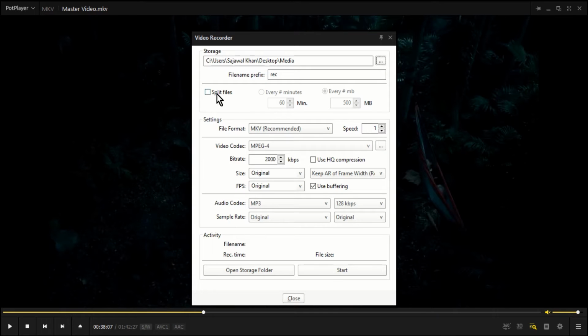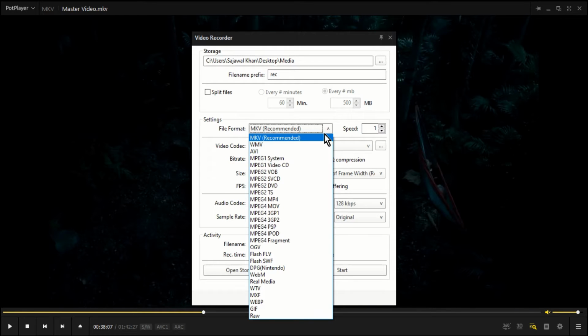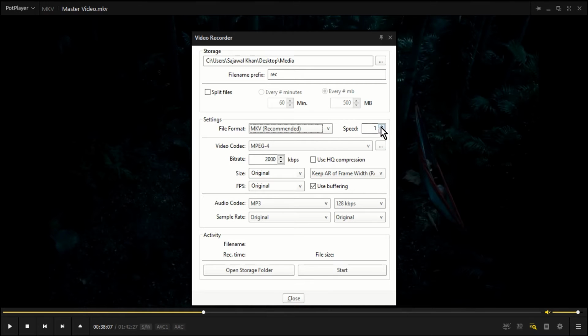If required, split recording based on length or size. Select the output video format. Video speed, codecs, bitrate, and other settings.